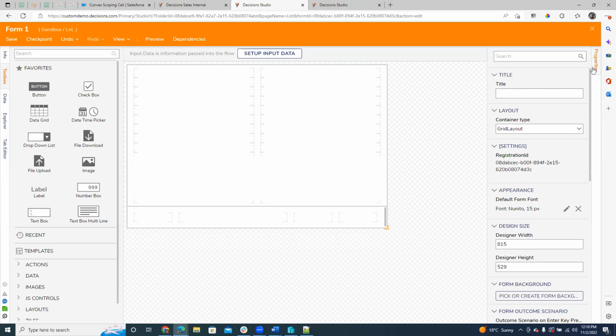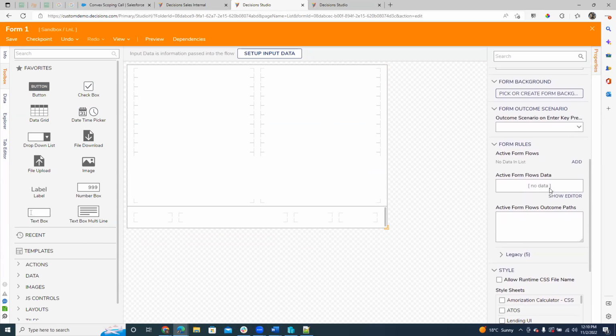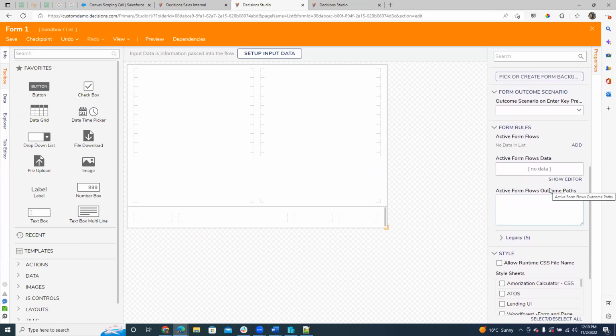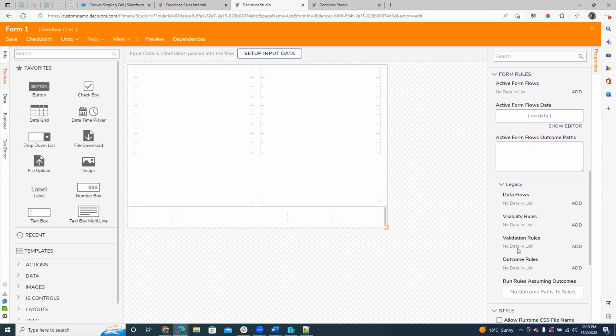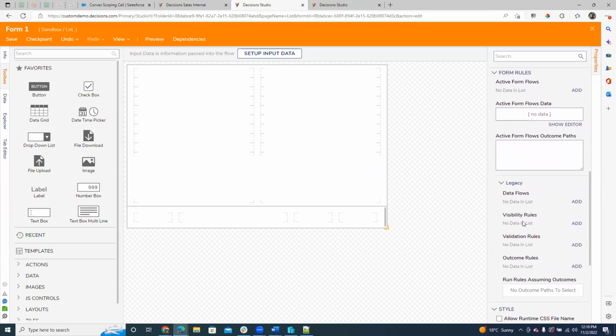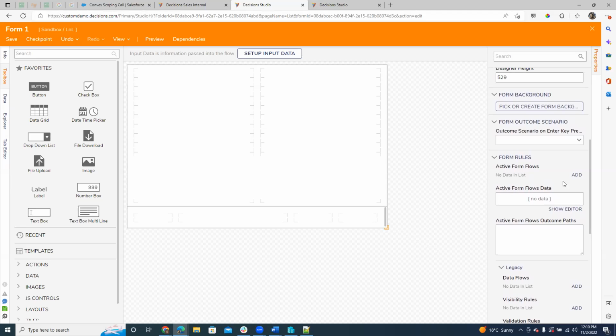Now you find the active form flows in the same or a slightly different location as the legacy flows. So our legacy flows are down here. You still have access to the data flows, visibility rules, validation rules, outcome rules, everything that you're used to seeing in earlier versions of Decisions, 6 and earlier, I guess. But we have these active form flows which have been added. They're not much different from the legacy flows, except they're configured a little bit differently.